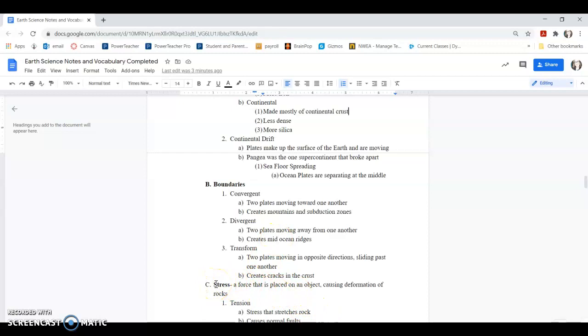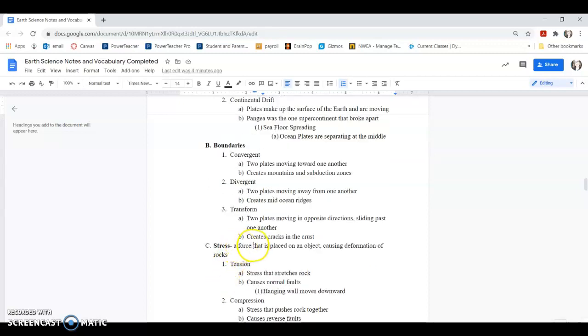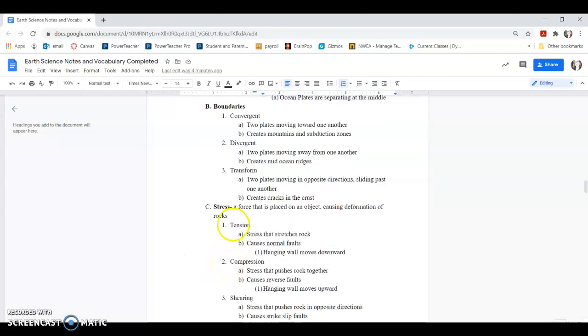So as the crust pieces are interacting with each other, they're going to undergo a couple different types of stress. Stress is a force that is placed on an object causing deformation or changes in rock. The first type of stress that we're going to be observing is called tension, and this is stress that stretches a rock. Rock does stretch if it is pulled hard enough. It causes something called normal faults.